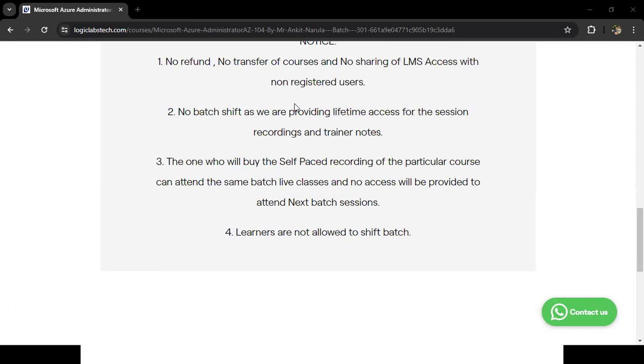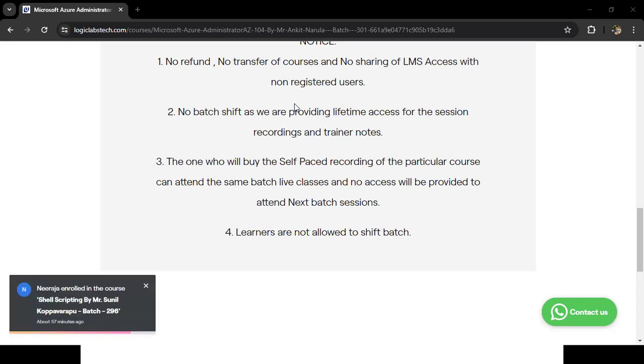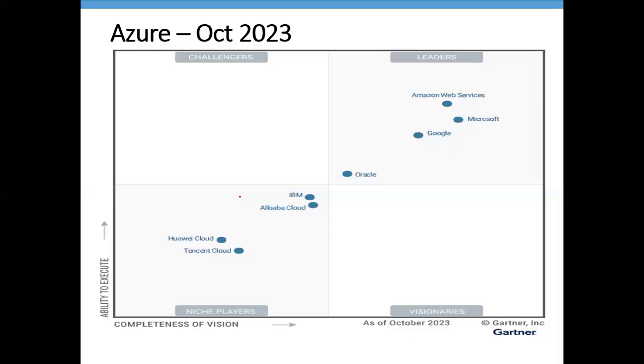Notes you can download, recordings you can't download. And if you are using an Android phone, you can download our mobile app also. In Android it's available, not in iOS.